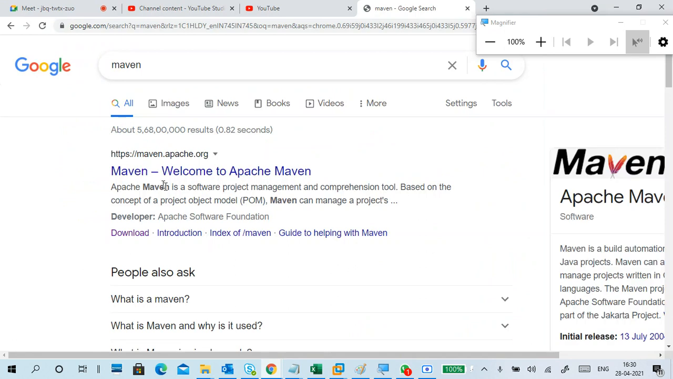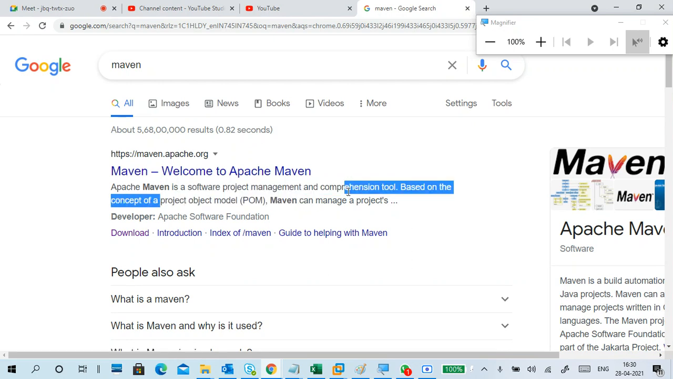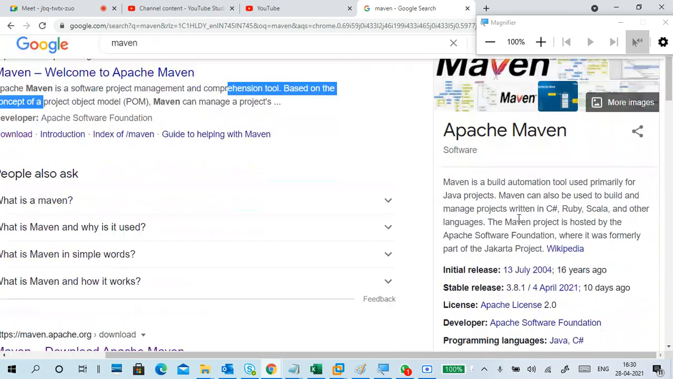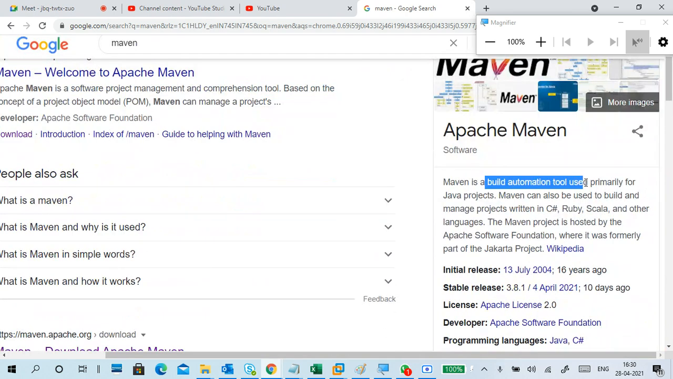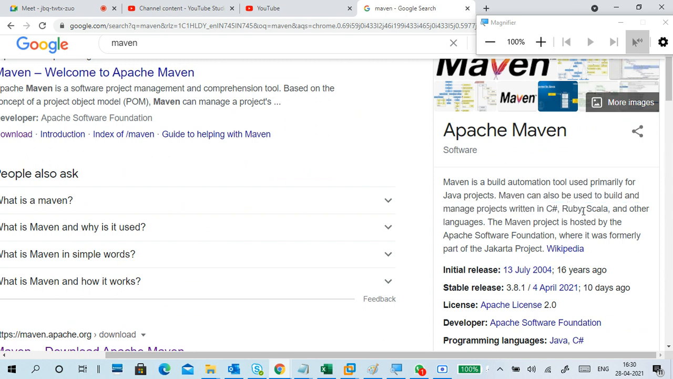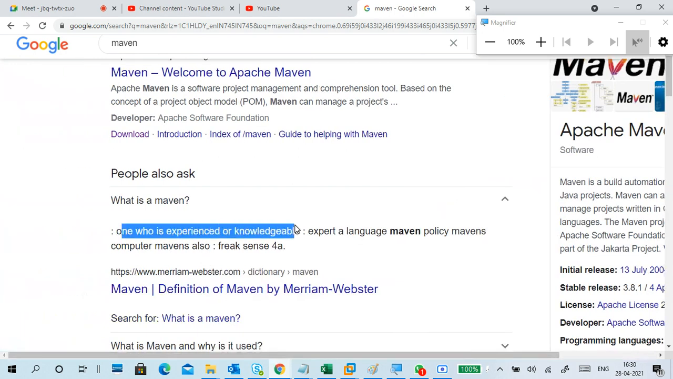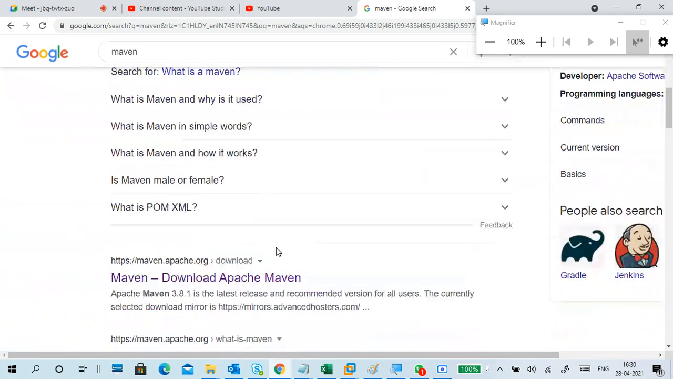First, what is Maven? Maven is a software project management and comprehension tool based on the concept of a project object model. It is a build automation tool used primarily for Java projects. Maven is also used to build and manage projects written in C#, Ruby, Scala, and other languages, hosted by the Apache Foundation. Here you can also see the explanation. Okay, that is the meaning only.